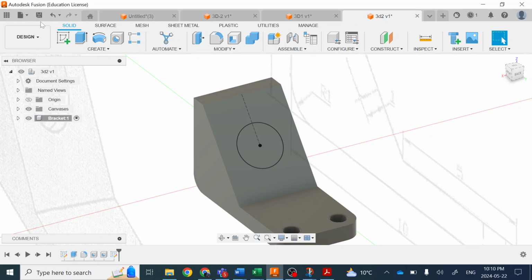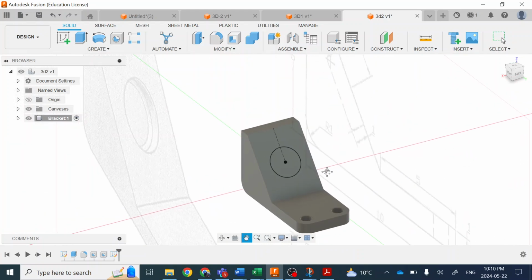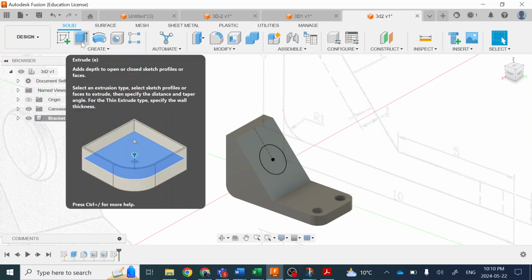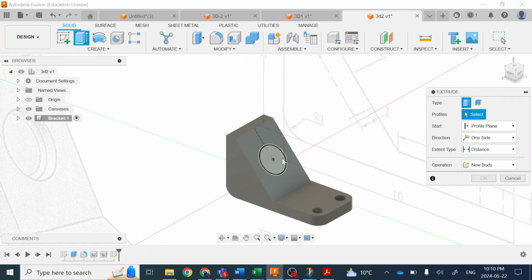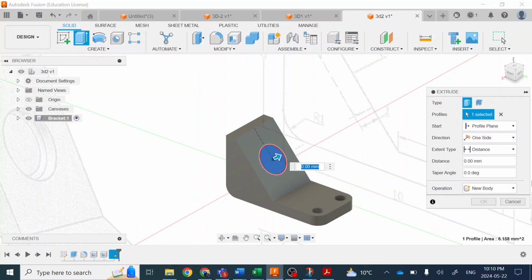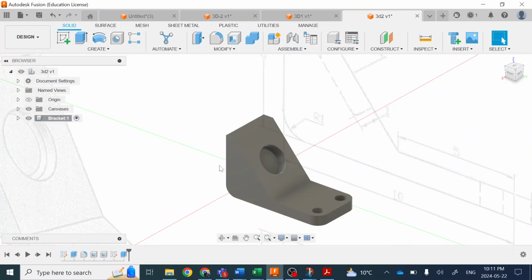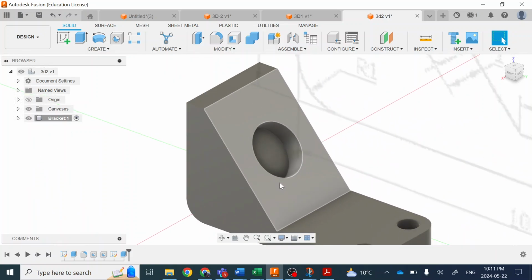All right, so now I want to extrude it. I'm going to go to my extrude button or press E, the shortcut, and select the profile. It's going to be that one there. I'm going to change my operation to cut, as I want to cut through the material that I already have, that solid. I'm going to go down 1 millimeter, and you'll notice that it pops up here as -1. And there's my hole there.